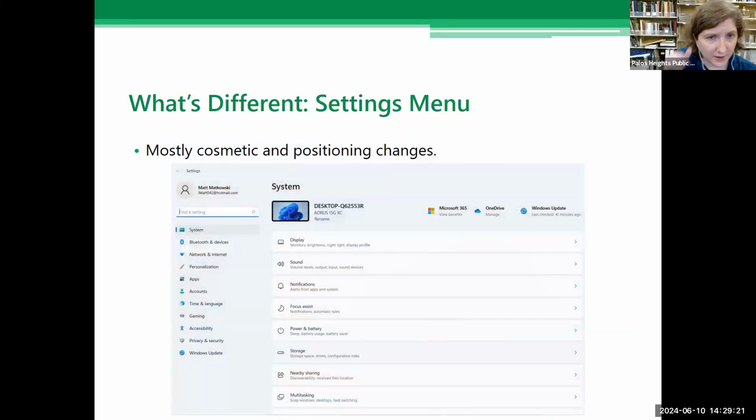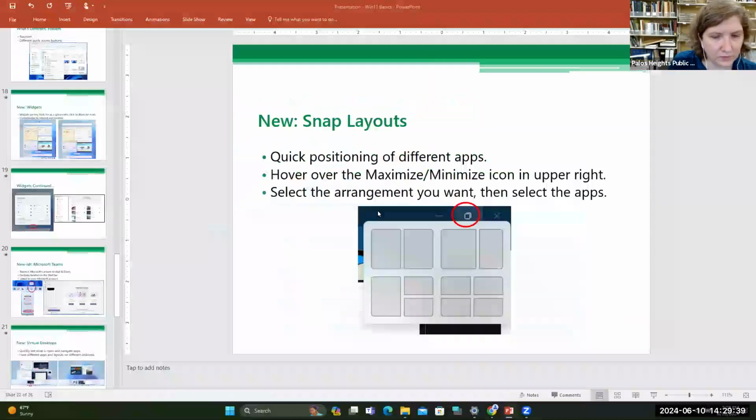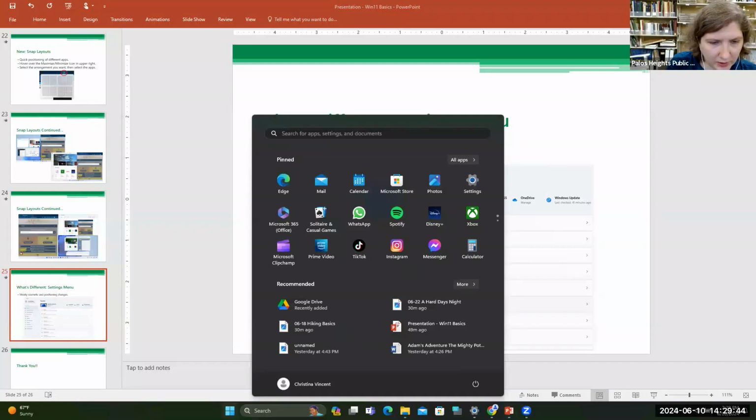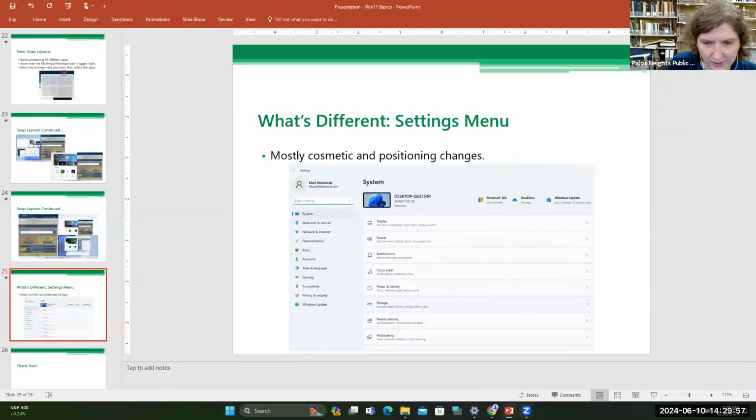Now what's different in the settings menu? It's mostly cosmetic and mostly positioning changes. Most of the same settings are there, it just looks slightly different. So I will go through the settings menu here. Again, you can find the settings menu either in the start here with the Windows, and you can see here I have settings here, or you can just search for it. Right now I already have it open here on the bottom of the taskbar.